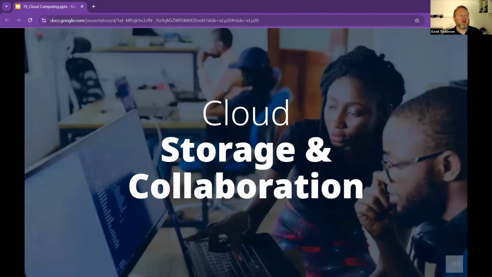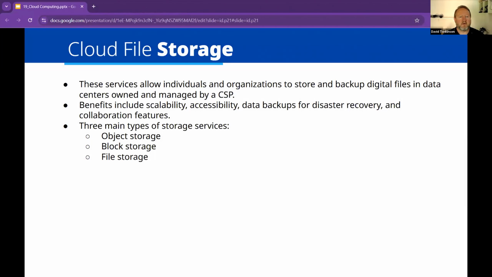So cloud storage and collaboration. We know we use the internet and the cloud to store our details. These services allow organizations to store and back up digital files and data that are owned by us. The benefits include scalability. If I'm running Microsoft 365, I can simply put more and more data onto it. It happens exactly the same if you're running a database. If you're running a SQL database using one of their cloud storage systems, I can simply expand my SQL database. It can get bigger and bigger.